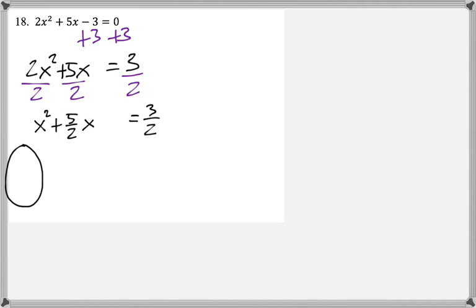So now I'm ready to find my two numbers. So I want to multiply 5/2 by 1/2, and that will get me 5/4. And then I want to square this. So if you square the top, you get 25, and if you square the bottom, you get 16. So it's the 25/16 that you want to use first. I want to add that to both sides.